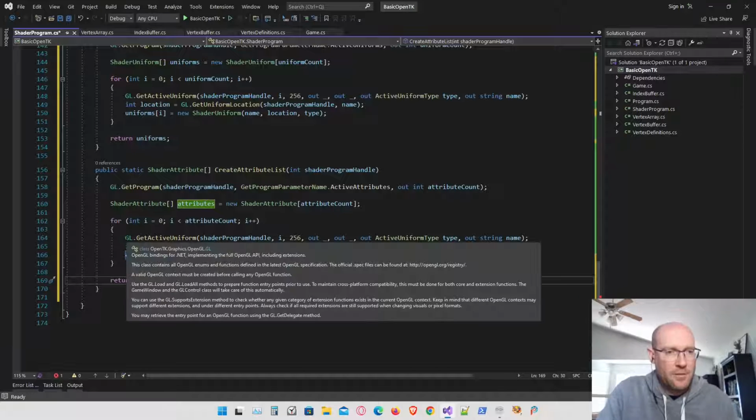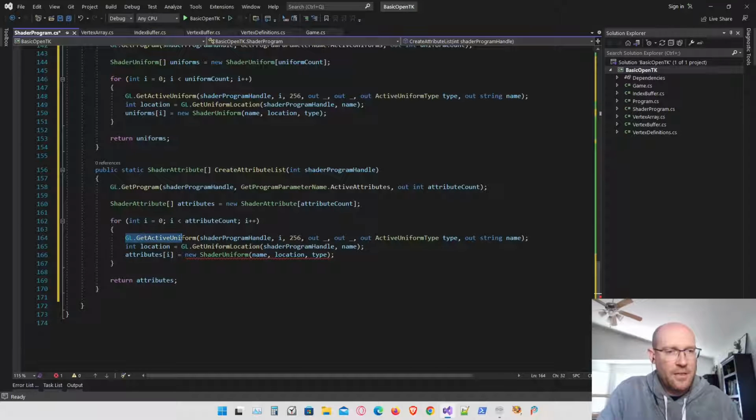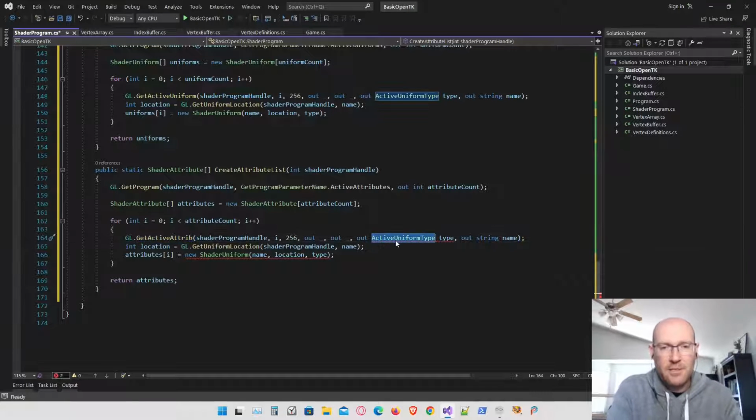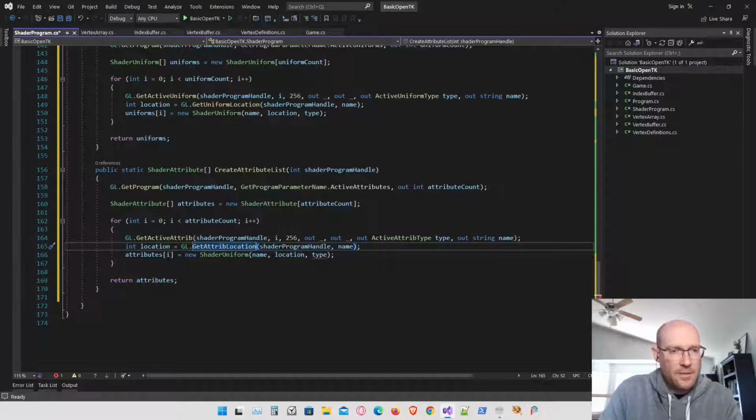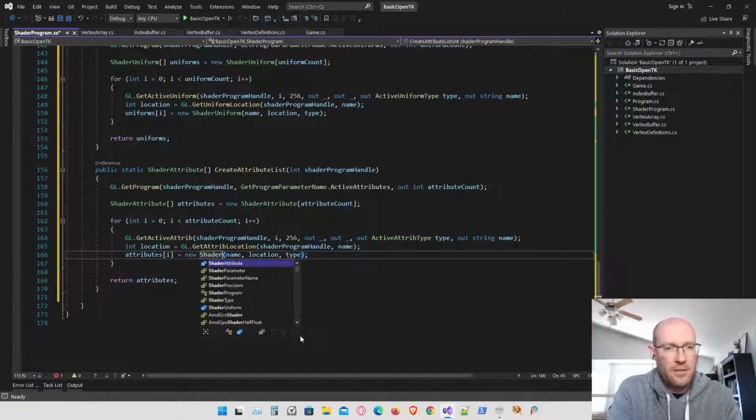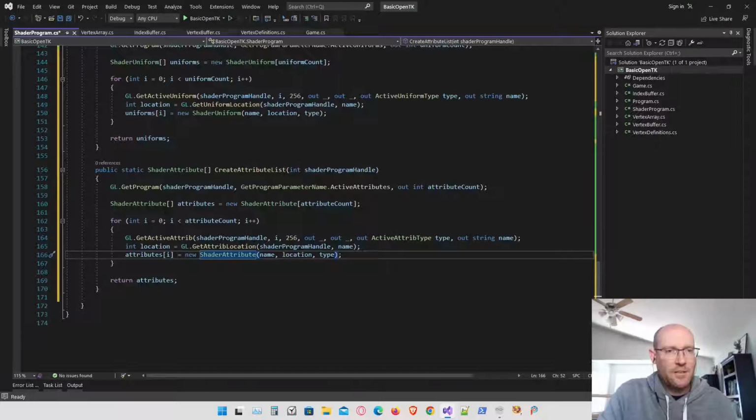So let's make sure this code is all right. We're getting the active uniform; we actually want to get the active attribute now. Now it's passing out a uniform type; we want this to actually be the active attrib type. The location, instead of get uniform location, is going to be get attribute location. And then instead of setting a new shader uniform here, this is going to be a shader attribute. So that should get all of the shader attributes.